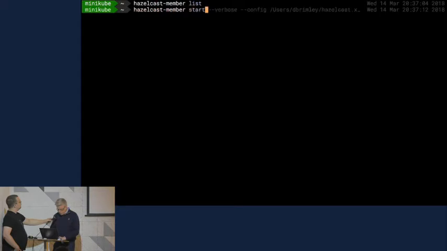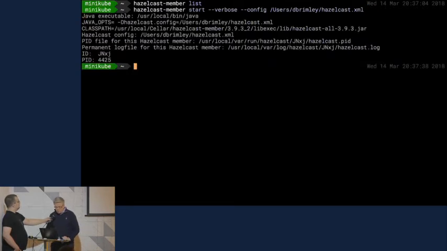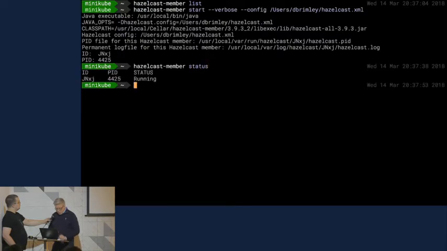So we'll start something. There are a few things here. There's auto completion, and you can do things like start with verbose. You can start with a custom configuration if you want, and we'll show you the XML. Unfortunately, it's XML, I'm sorry about that, but there's an XML configuration file. So that will just start a Hazelcast member. You can see it's using whatever Java I've got on my laptop, and it gives me a bit of information and an idea of what's running. If I now say Hazelcast member status, there's that one process running.